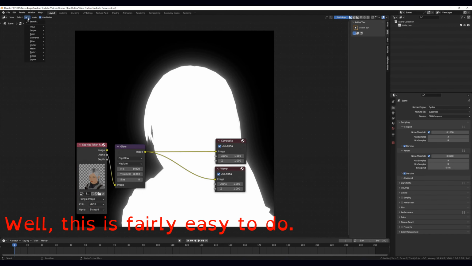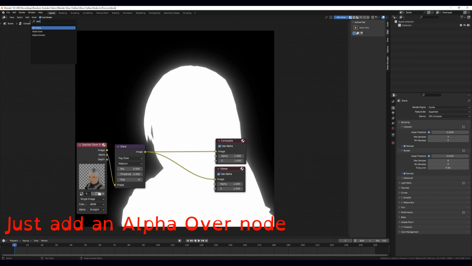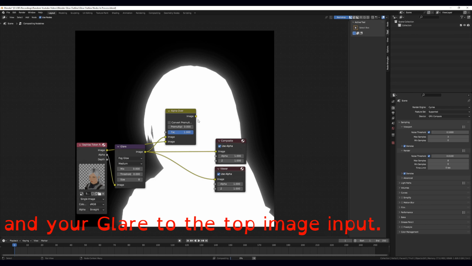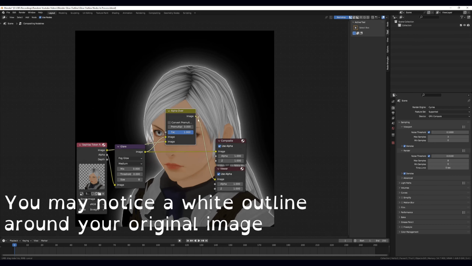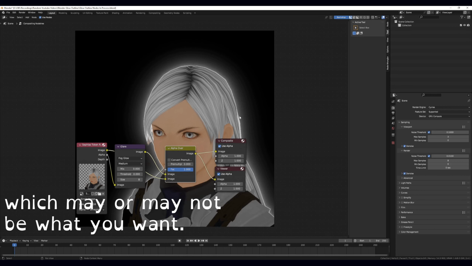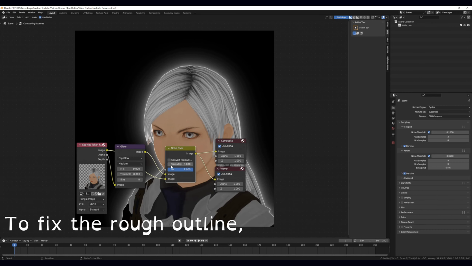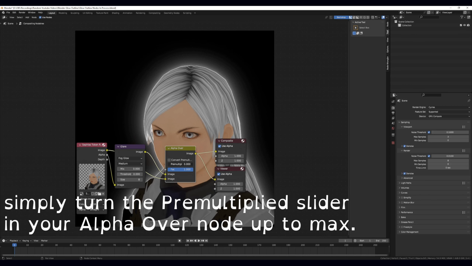Well, this is fairly easy to do. Just add an alpha over node and connect your original image to the bottom image input and your glare to the top image input. You may notice a white outline around your original image, which may or may not be what you want. It could also be that your outline is a bit rougher than you would like. To fix the rough outline, simply turn the pre-multiplied slider in your alpha over node up to max.